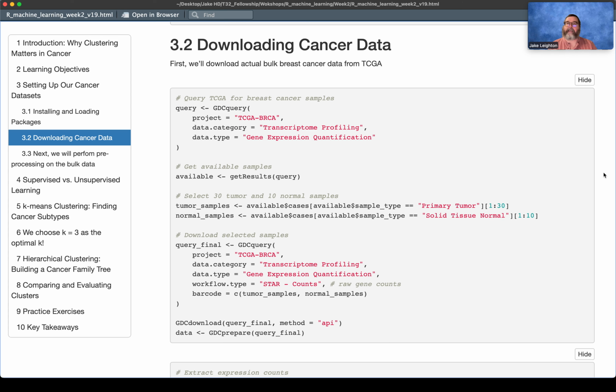The only data you can get is the TPM data or the FPKM data, which is normalized by things like sequencing depth, transcript length, things like that. And that's great, but a lot of the algorithms you need to use require the raw data. So while you can use things like TPM and you will get a result, and it might be okay, it's not the proper way to work with these things. So you really want a way to download your TCGA data raw.